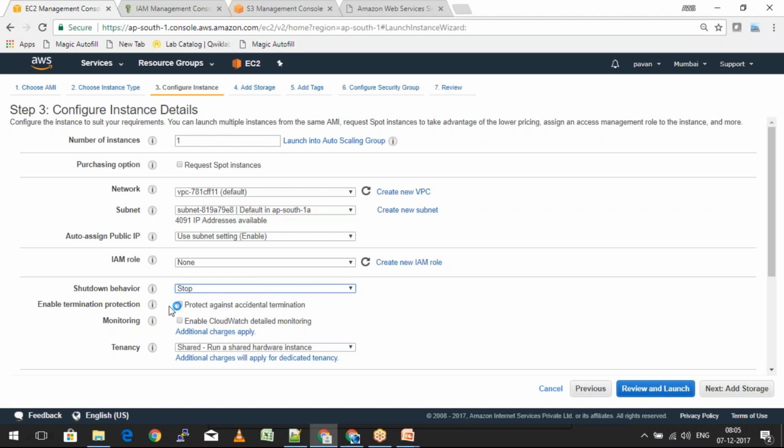And enable termination protection. So this is going to protect your EC2 instance from any accidental termination. So let's first go ahead and enable this. We'll check out the termination protection once the system is launched in the next few minutes.